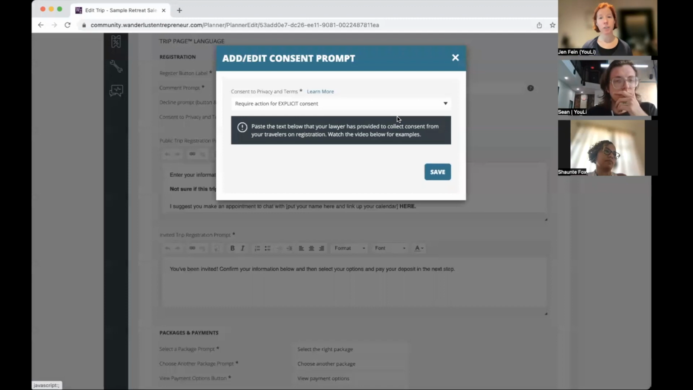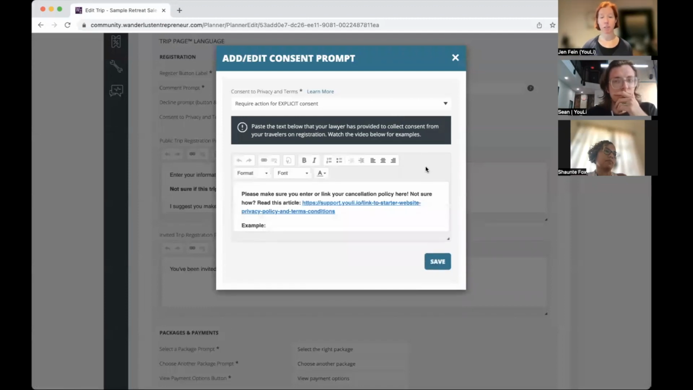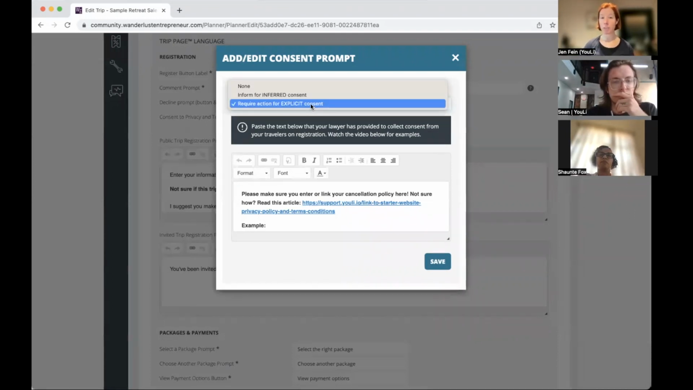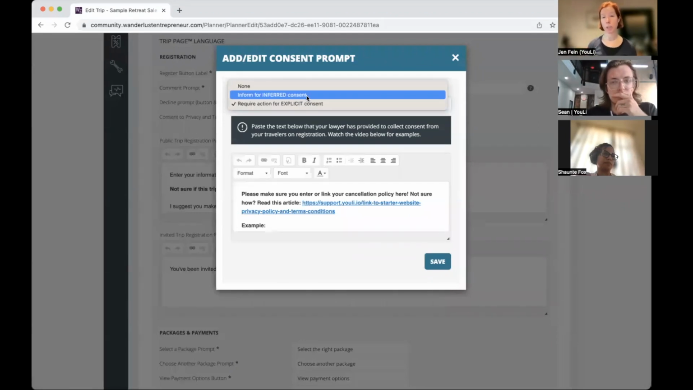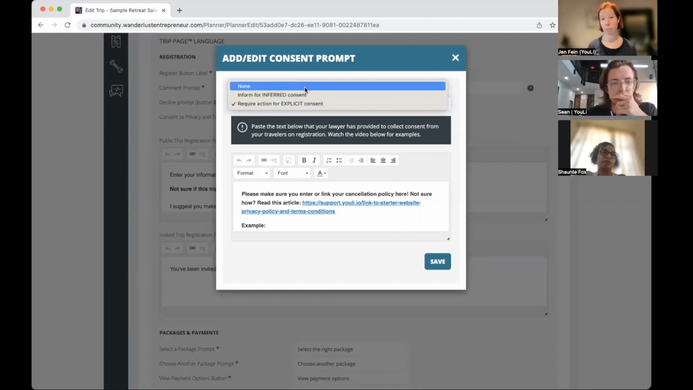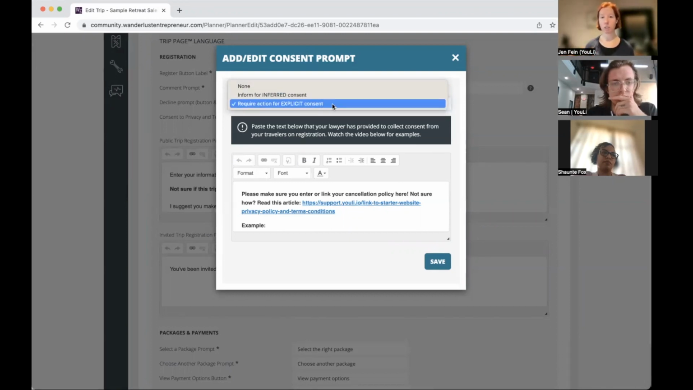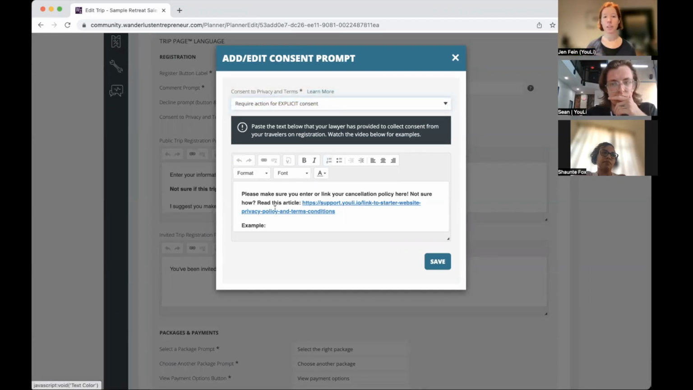And then this next one's very, very important. We talked about it a little bit on the launch webinar, is making sure you are requiring action for explicit consent. We recommend explicit. Depending on your jurisdiction or what country you're in, you can do inferred, which means that it's pre-checked. We do not recommend none. We strongly recommend that you put your terms and conditions here, as does Dr. Sherry. So definitely have your form here, your standard language around your cancellation policy, if you have a privacy policy, and your terms and conditions.